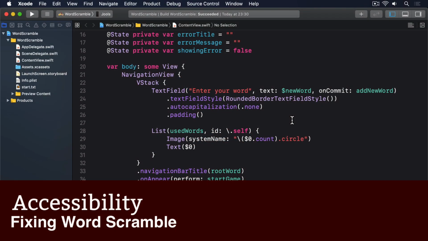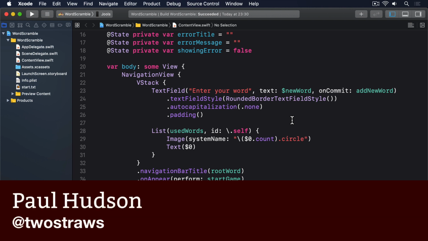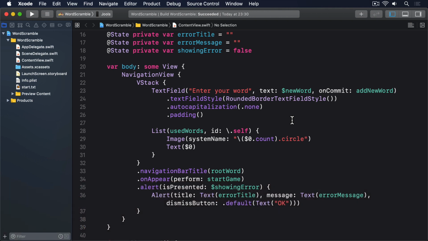In Project 5, we built Word Scramble, a game where users were given a random 8-letter word and had to produce new words using its letters. This mostly works great with VoiceOver. No parts of the app are inaccessible, although that doesn't mean we can't do better.